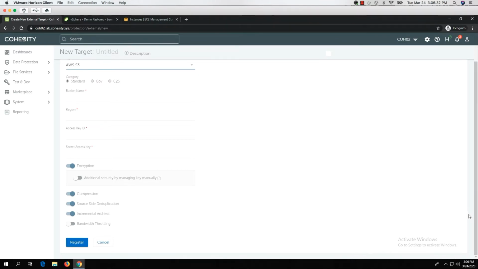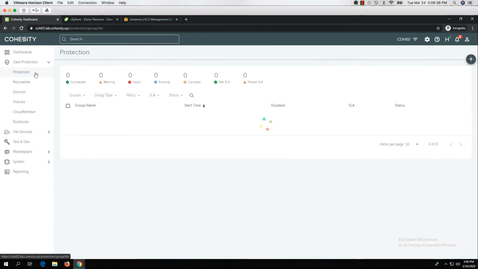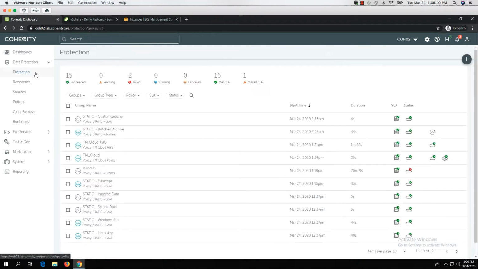So once these two things are in place, we need to go back over to data protection and go to protection. We're going to see how I'm able to pull the archival process right into a protection job. Here I have a protection job called TM Cloud AWS. I can tell that it's successfully meeting my SLAs as well as completing successfully. And here I have an archive source registered. But let's take a closer look at the job itself if I were to go in and edit.